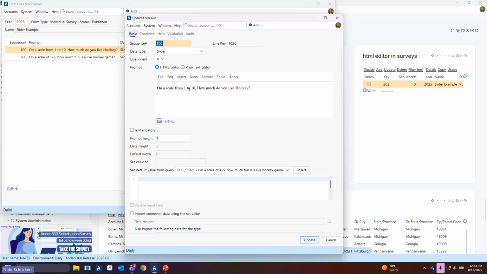So this is, on a scale from 1 to 10, how much you like hockey. We've put in the little HTML editor. So if I highlight this, I can change the colors here. I can make it underline. I can make it italicized, those kinds of things.